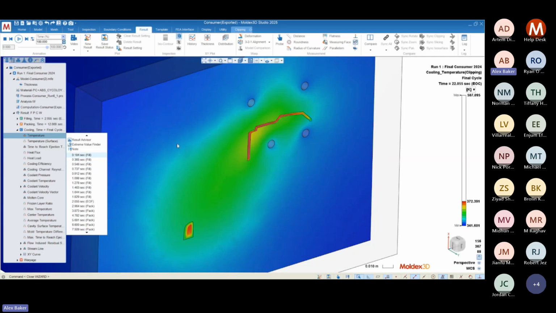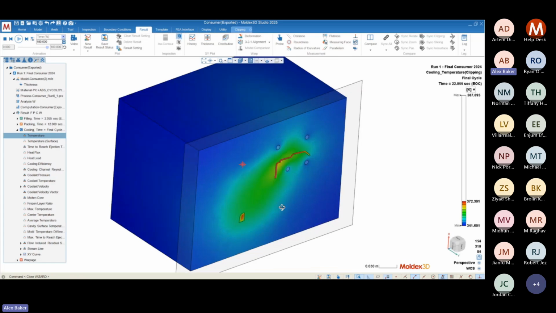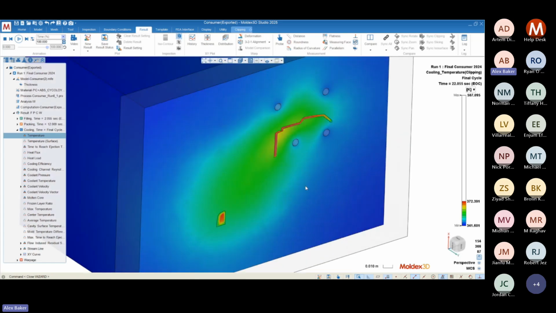And so what it's going to do is go through each one of these time steps and output a screenshot of this cross-section with this temperature distribution, and it's going to play that as an animation. So it's a really cool way to represent the cycle-wise information across the mold and figure out what is actually causing this heat accumulation effect. That's a really effective way to do that.